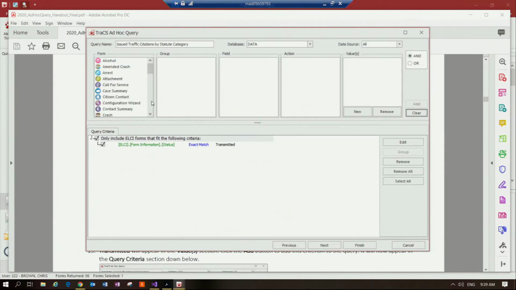You can see that a message pops up that reads, only include LC forms that match the following criteria, with our transmitted exact match form status just below it. A tree with our different criteria will continue to grow that will funnel down the records that will be included in our query.